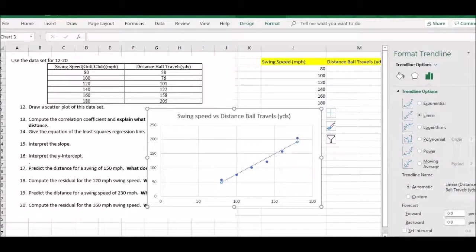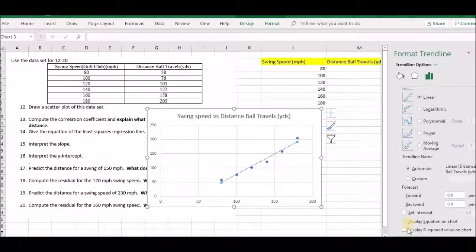From there, I want to find the correlation coefficient. So I'm going to display R square value on the chart. I'm going to do that one step at a time. Now this is R square, and I know that the correlation coefficient is R. And this line is positive, it's going up. That means R is going to be positive as well. And to make sure that that is the case, let me display the equation on the chart, which represents the equation of the least square regression line. So as you can see, the slope here is positive. That means R is going to be positive as well.